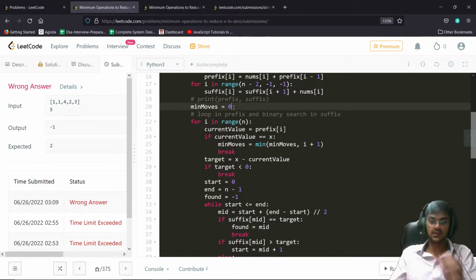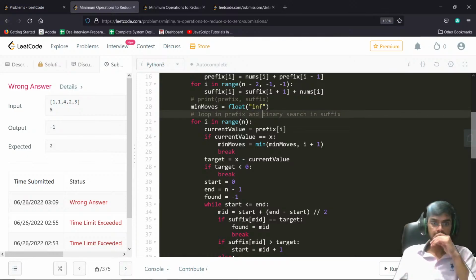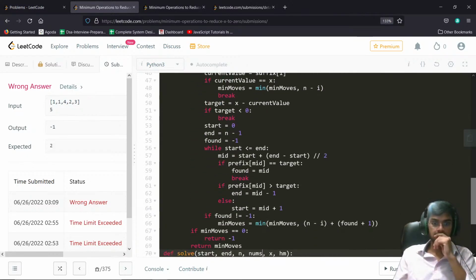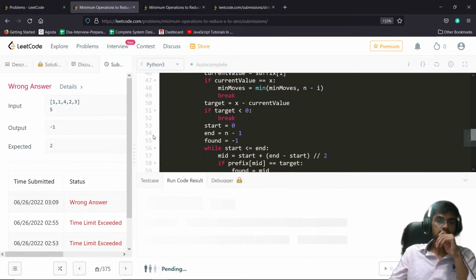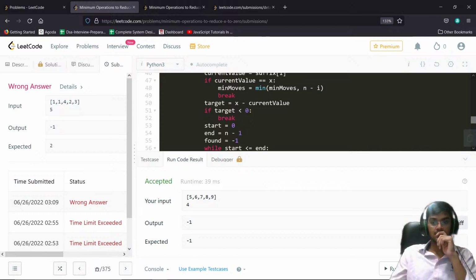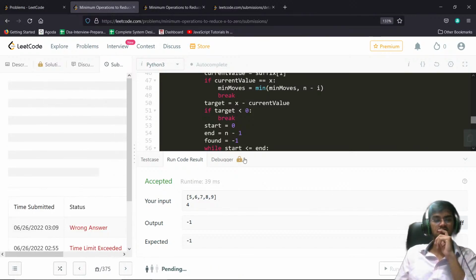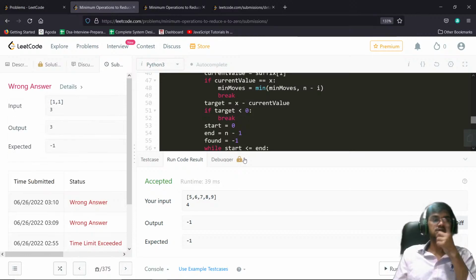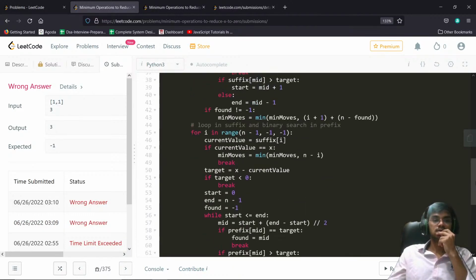Okay, it's a minimum moves problem, right? The 1 1 4 2 3 test case should work, so what is the problem now? 1 1 and then 3, so expected is minus 1, output is 3. Okay, let's see. 1 and 1 is there now.